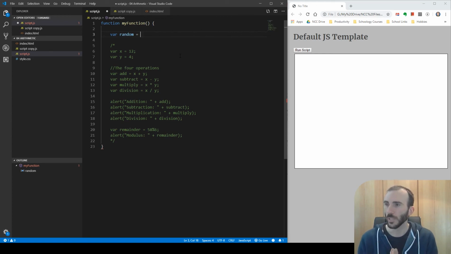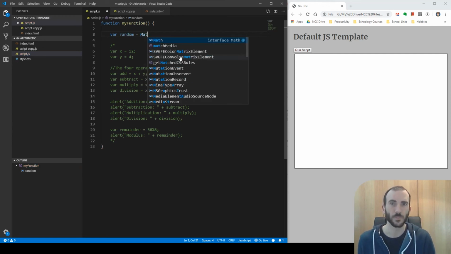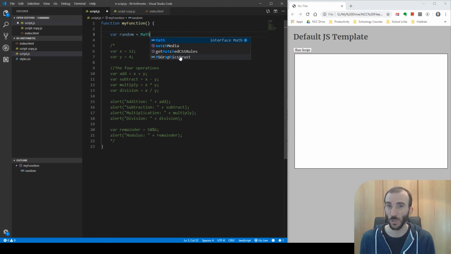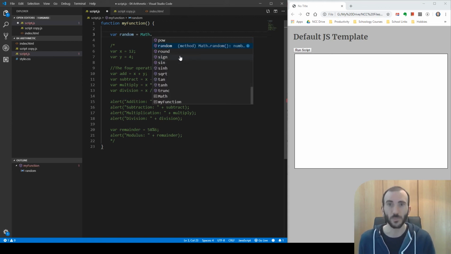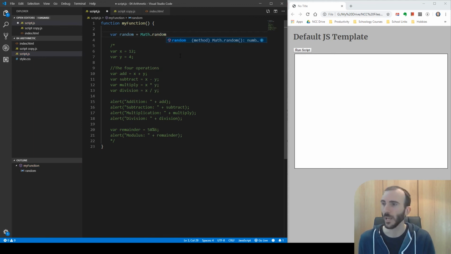So I want this random number, and to do that I put in a capital M for math, and there's a whole lot of math functions that we can use. One of the ones I use all the time, dot random, and then because it's a function, we always have two brackets, parentheses, at the end. So now I've got a variable called random. It will calculate a number between 0 and 1, so a decimal number between 0 and 1.